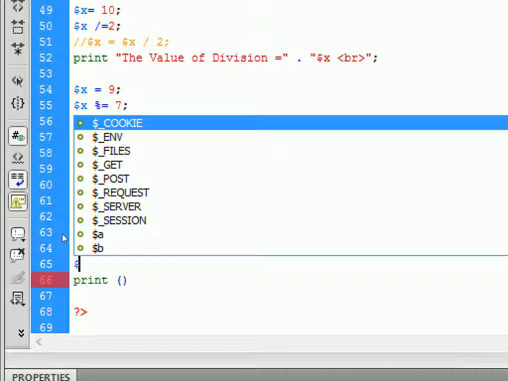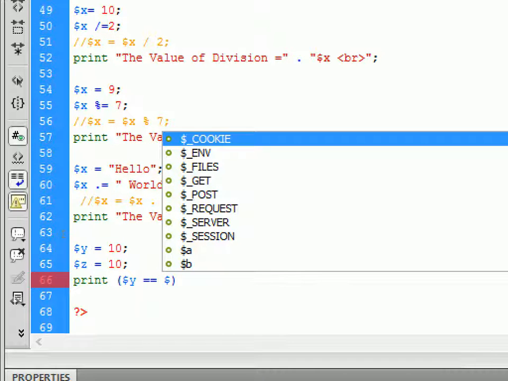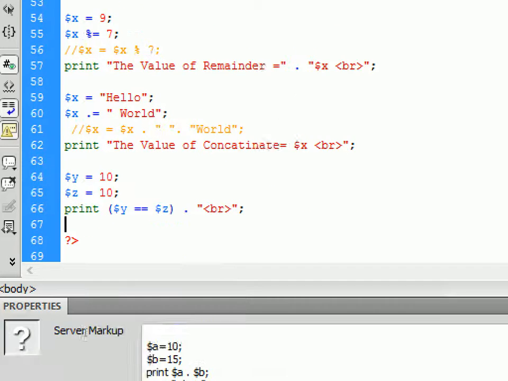So z is equal to, I'm also using 10. Clear? Then I will make it false and show you how they work. So print dollar symbol y, and I am using the equivalence symbol. Clear? To compare both of them. Dollar sign z, and I am going to concatenate it for giving a line space, line break. Save it, and I will execute.